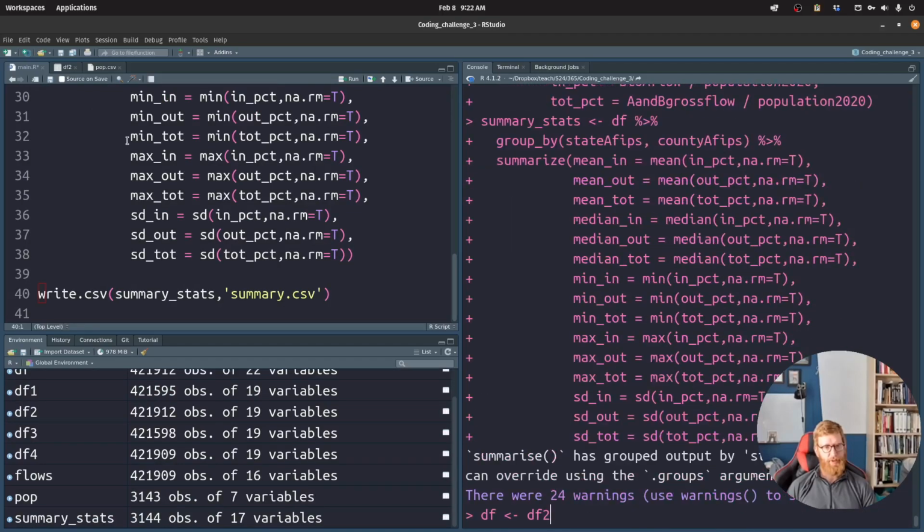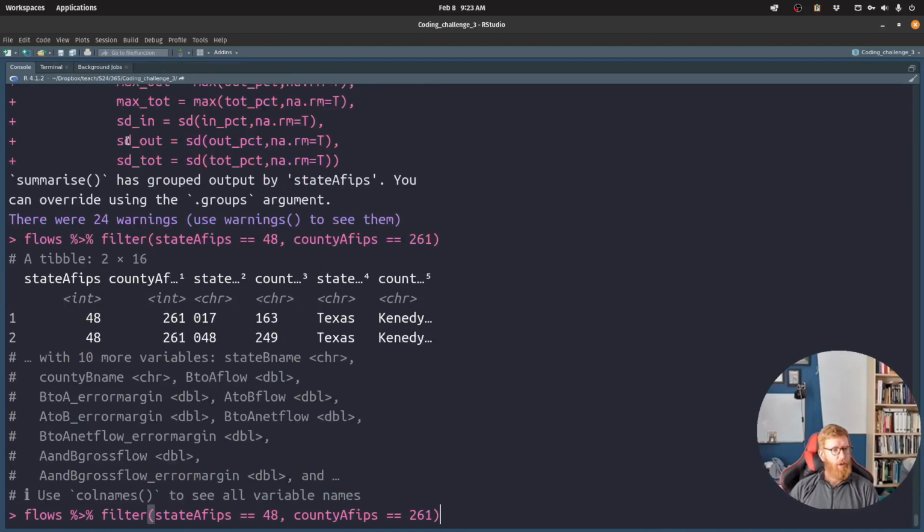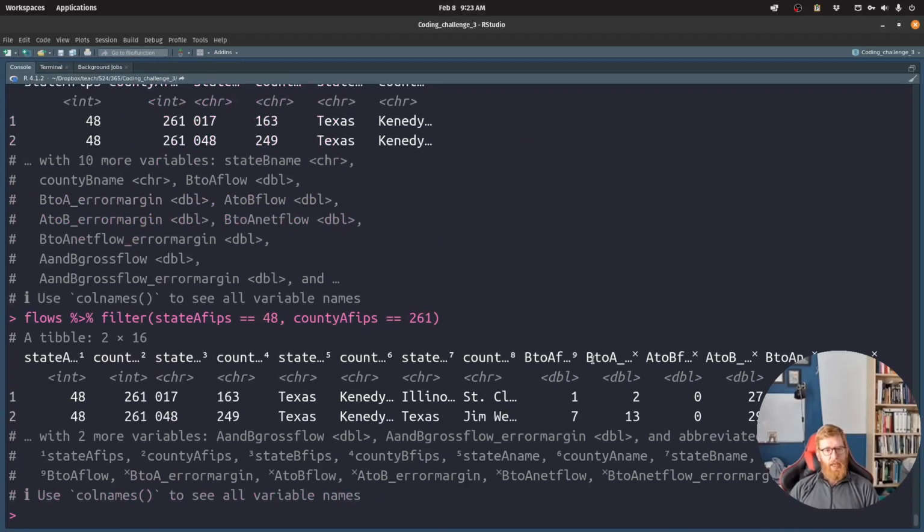Where was my filter for that specific county? Oh, that was flows, right? So even in flows, before we've worried about throwing away any data, it's just in there twice. So this tiny little county where some people have moved B to A to B. So one person moved to this county from Illinois. 7 people moved to this county from someplace else in Texas. 7 people, give or take 13.